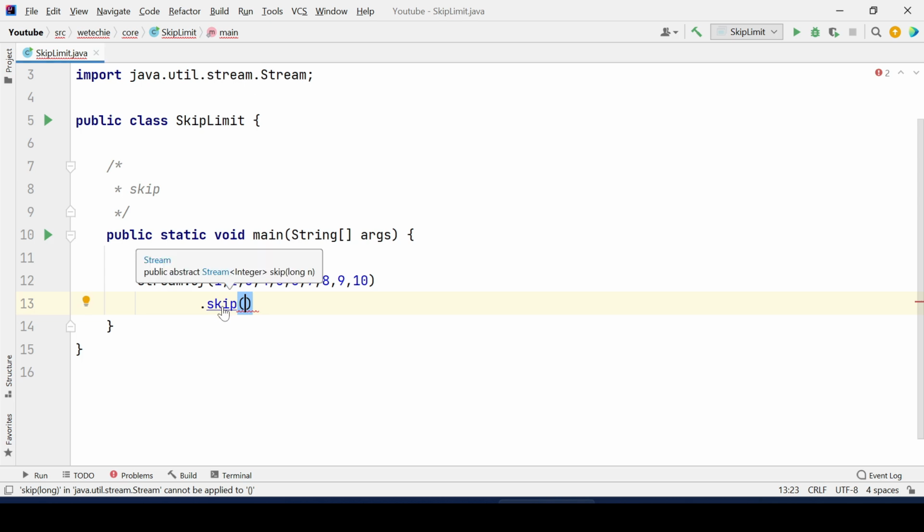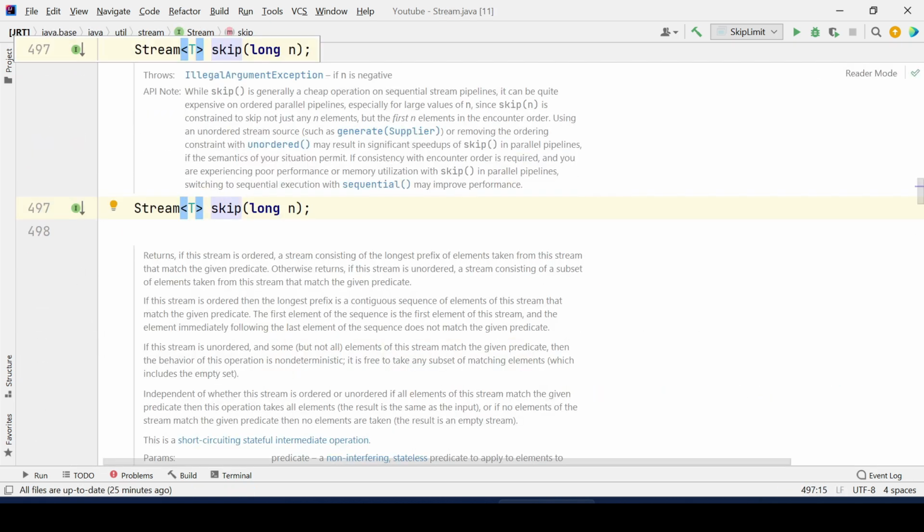If you open the signature of the skip method, you can see it takes an input parameter of long type and returns a stream of type T. This T is the type of elements in the stream, and long n is the number of elements it is going to skip from the stream. If the value of n is greater than or equal to the number of elements in the stream, then it is going to create an empty stream.